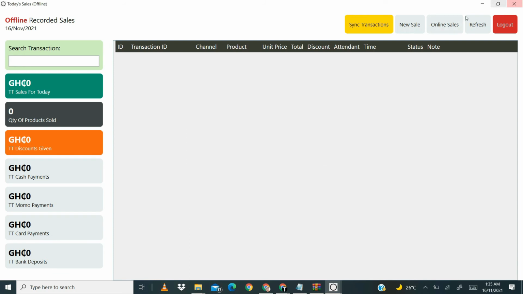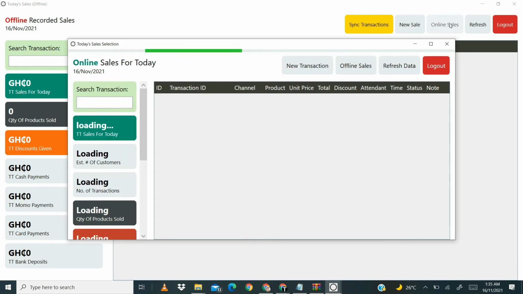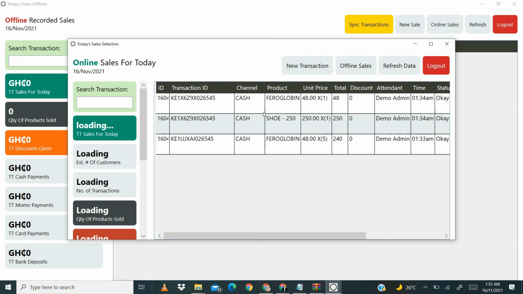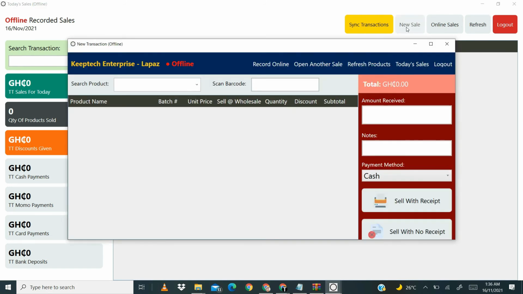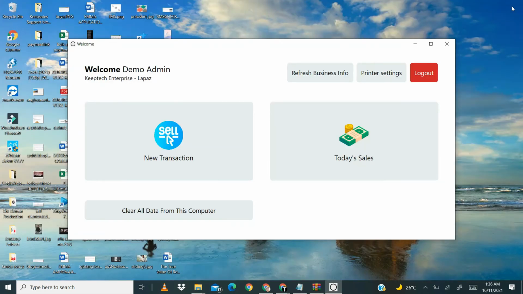All right, once you are done, you can just click on online sales to take you back to see your transactions synced online. These are the transactions that have been synced online for the day. And if you want to go back to sell, you just click on it and it opens the window for you. So we can close all these and then come back here. I've explained what new transaction is, and I've explained what today's sales is.